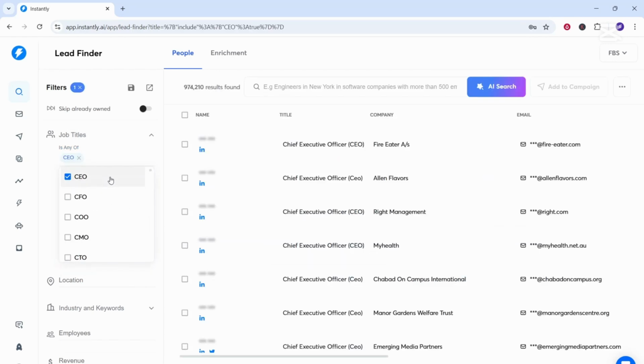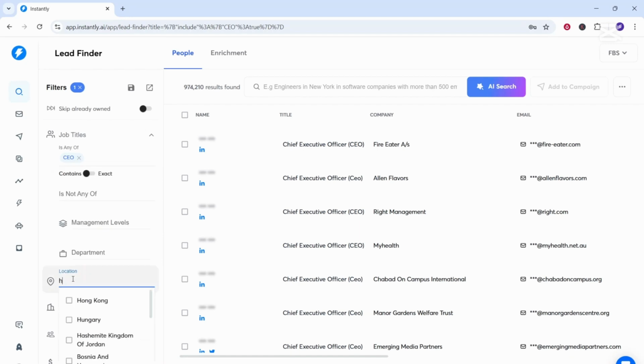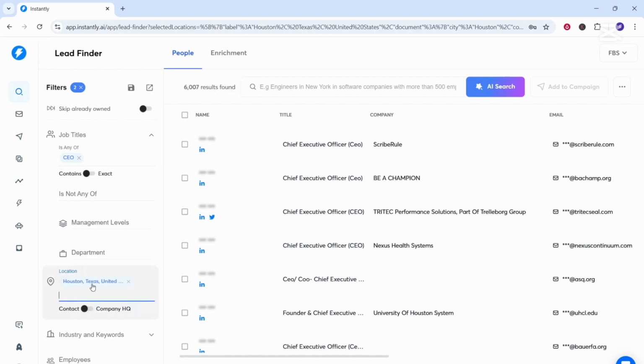As you apply the filters here, you will see the results of how many records were found in this area. I want to also apply a location filter. I want to find CEOs in Houston, Texas. Now I have applied this locality filter. You can see now there are 6007 results. I will further apply filters to narrow down the result set.